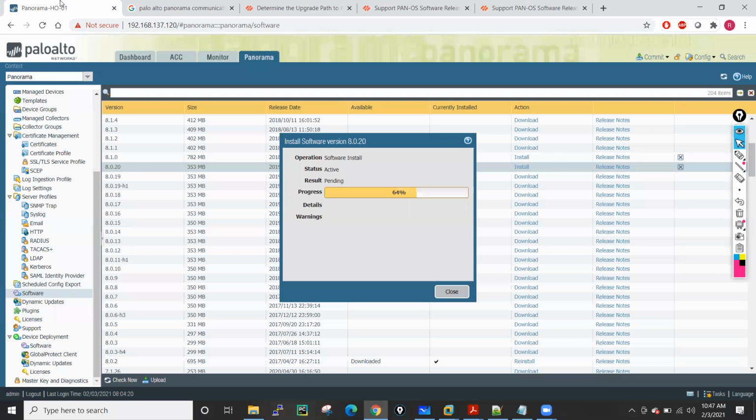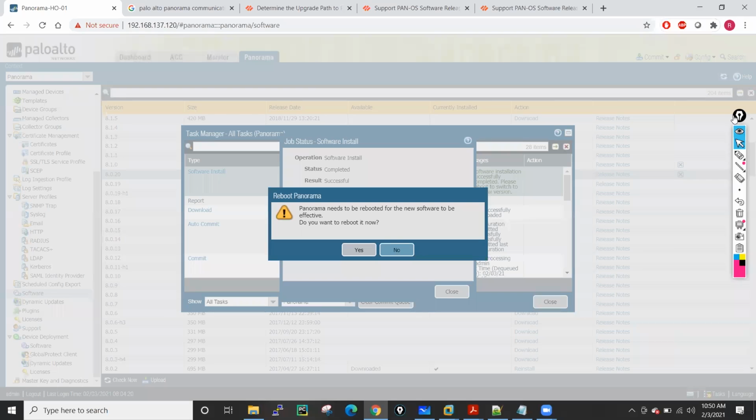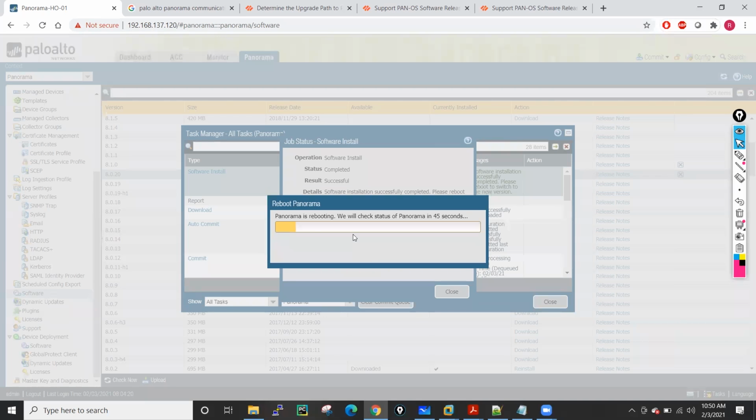I'll go to Panorama. Right now, Panorama is installing. This particular process will take time, so I will just pause the recording. As you see, the download has been completed. Now it is asking for the reboot. So I will click on reboot, it will reboot the PAN-OS and come up with 8.0.20. Okay. So I am just pausing the recording. I will keep pausing because these things will take time, guys. Okay. Thank you.